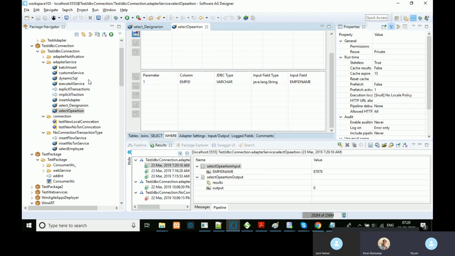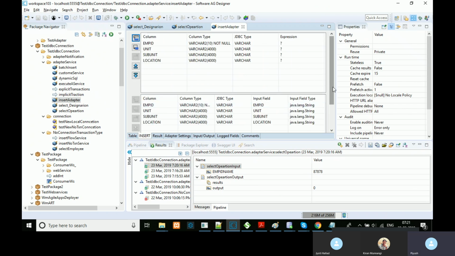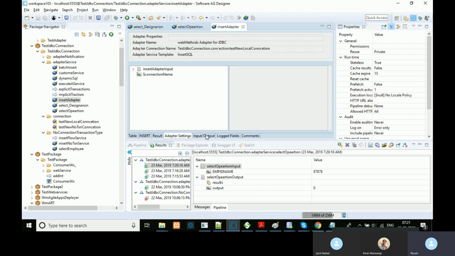Okay. Now we'll go to the insert operation. As I said, almost 80 to 90% of the things are common in the insert template also. We can have a table tab where we can again choose the table. In the insert, basically we are going to pass the data, so we have to select the columns for which we are going to pass the data. In a similar fashion to how we did it for the select operation, we again have the same button where we can select all the rows or some part of the rows where we can pass the information. And in the result tab, we can have a field configured which will tell you how many rows have been inserted, and similar adapter settings and input output parameters.